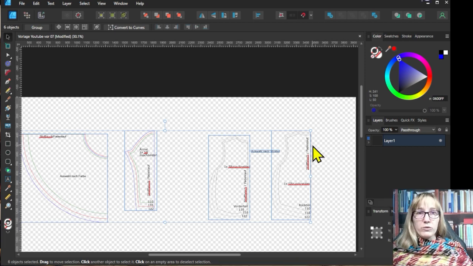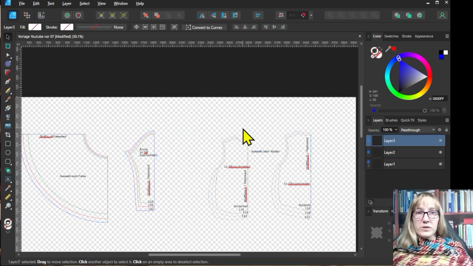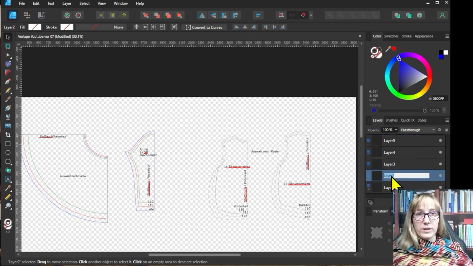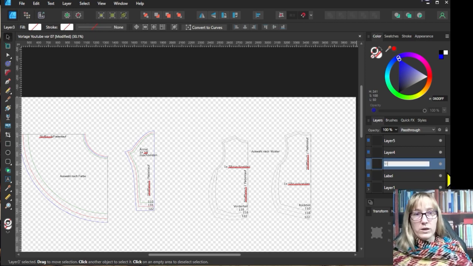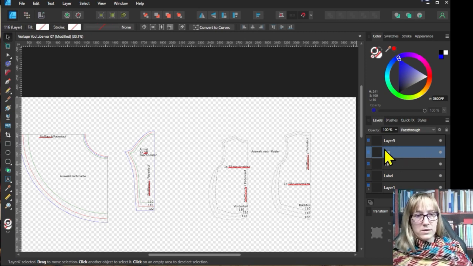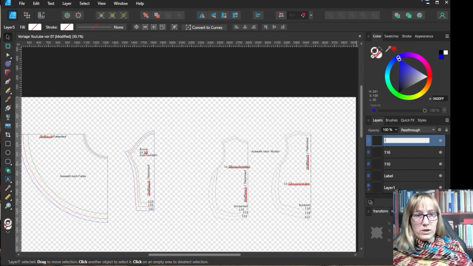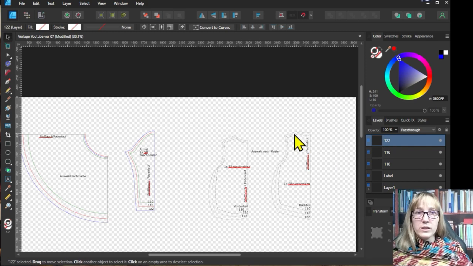Now we create the remaining layers. I always insert them all first and then change the label. To do this, double click on the layer and call it label. The next layer I call 110. Then 160 and 122. You do this until you have created all layers.